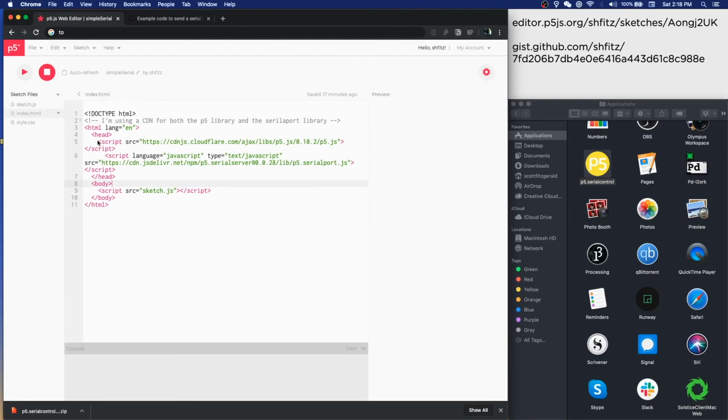So you can see here I've got the script for the P5 library itself, and then immediately afterwards, I'm using a different CDN to include the serialport.js library, which is what we need to include so that our sketches can communicate with that server on our computer that's forming that bridge. So make sure that your index.html files, whenever you're using serial communication in a P5 sketch, has this file right here included.